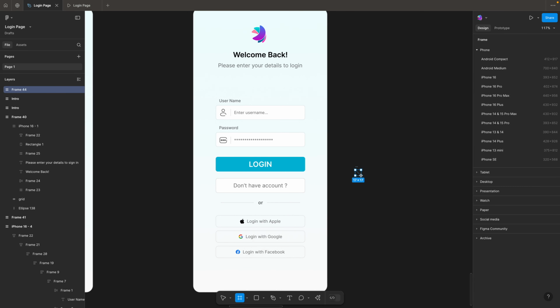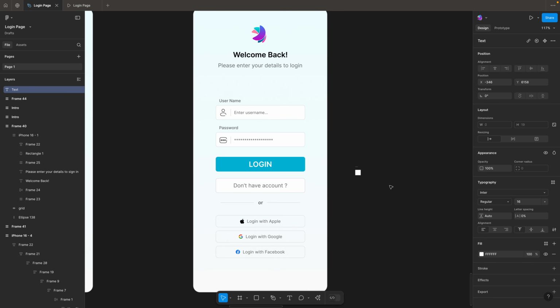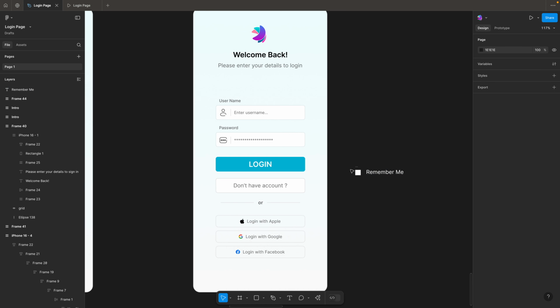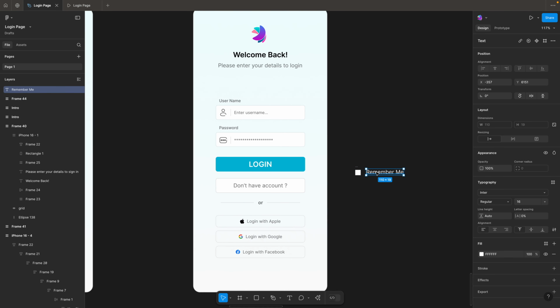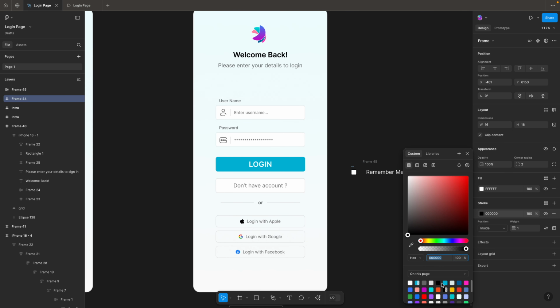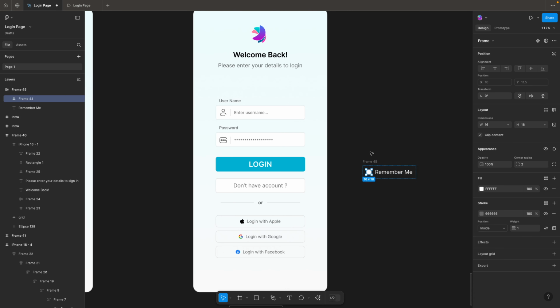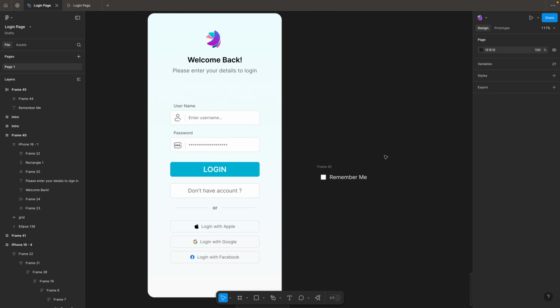This is like a checkbox here, and I have to enter text, so this is the remember me text for right now. I'll have auto layout enabled on this one, and I'll try to add a corner radius, and I'll set the border color to something different, like 6 for me right now. And I'll drag and drop it in this section. So this is my checkbox which says remember me.